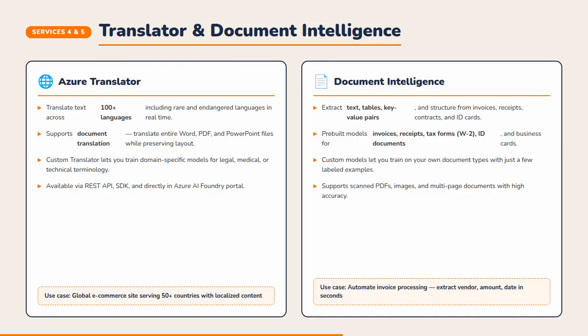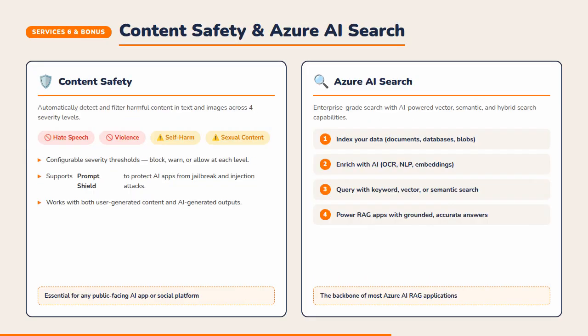Slide 8. Content Safety and AI Search. Content Safety automatically detects and filters harmful content across 4 severity levels: hate speech, violence, self-harm, and sexual content. You can configure thresholds to block, warn, or allow content at each level. It also includes Prompt Shield, which protects your AI applications from jailbreak attempts and prompt injection attacks. This is essential for any public-facing AI app.